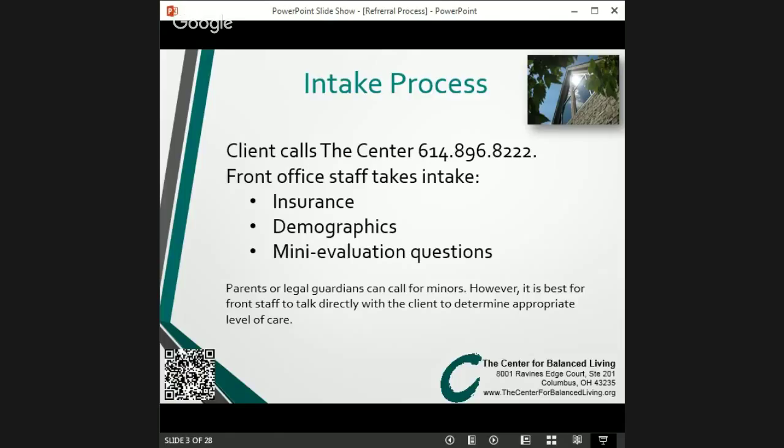The client themselves is the one that needs to call in unless they're a minor, and then a parent or legal guardian can call in for them. But eventually the level of care team or the outpatient therapist will need to work with the minor. If you are a provider in the community, your client needs to call in themselves.